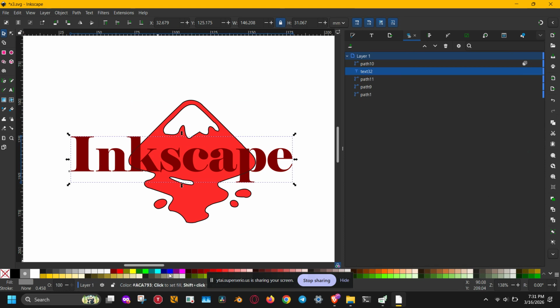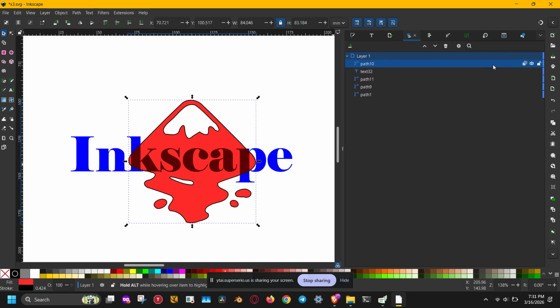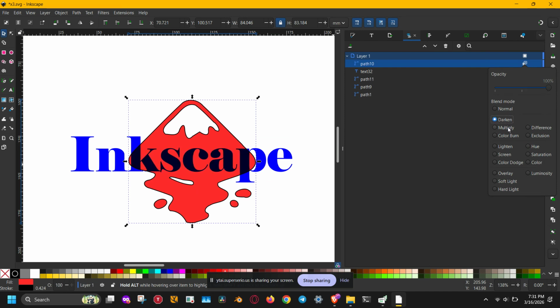And that's it. Those are 3 simple ways to make objects transparent in Inkscape using opacity controls, alpha transparency, and blending modes. Once you understand these tools, you can create much more polished and layered designs inside Inkscape.